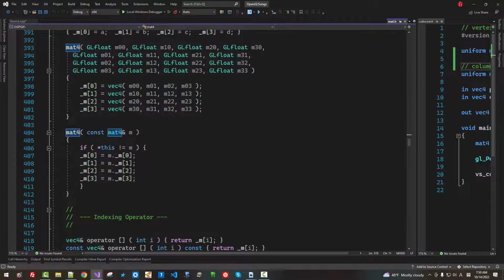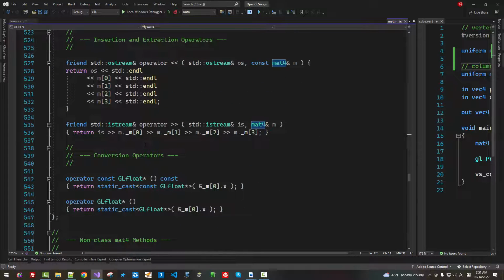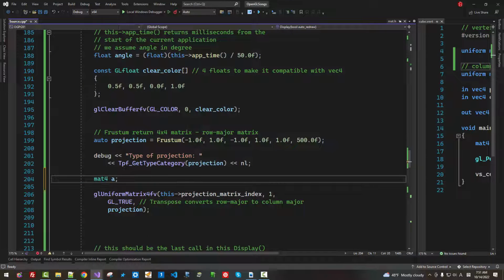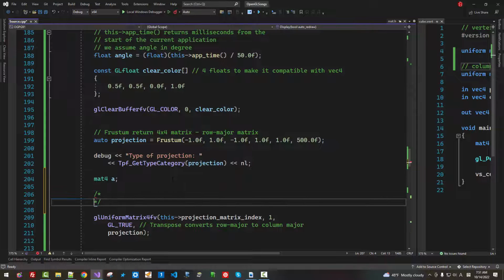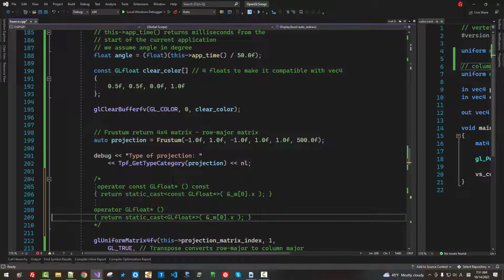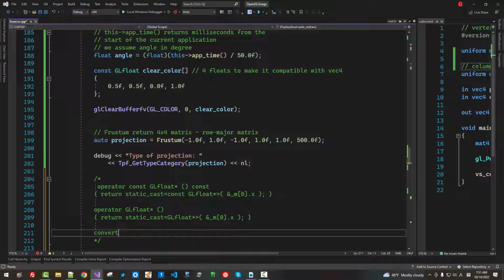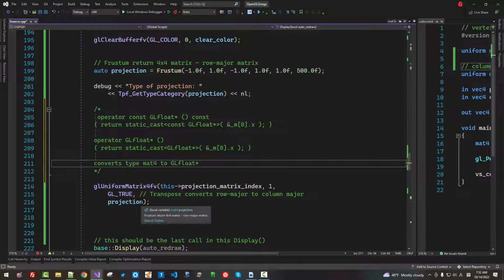It must have a typecast operator. So this typecast operator converts type mat4 to GLfloat pointer. That's why it works.